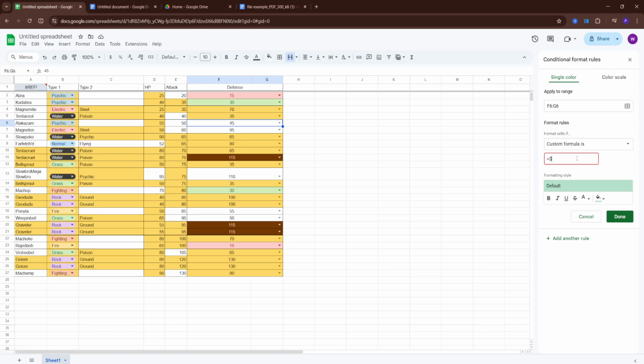Then we have F6 equal, sorry, yeah, it's equal like that, and then overdue, close like that.